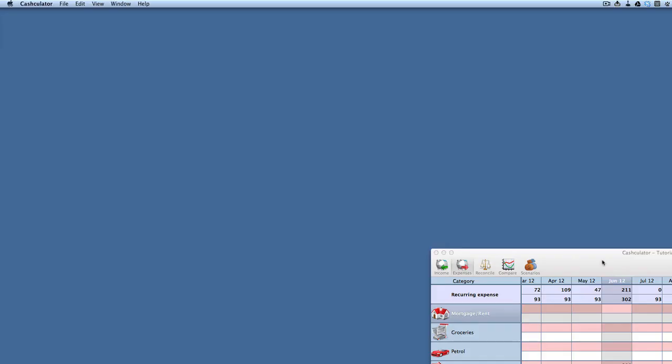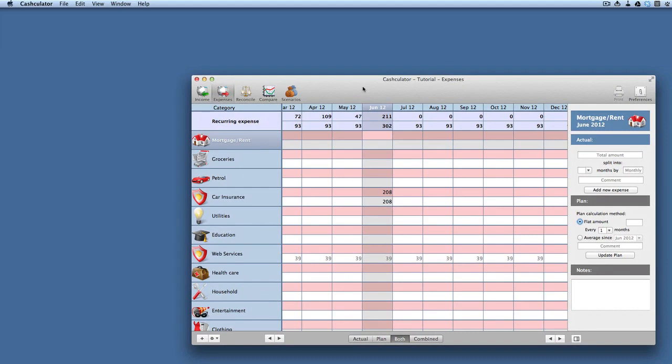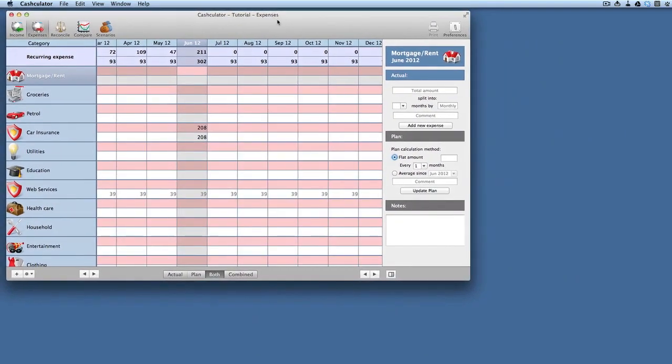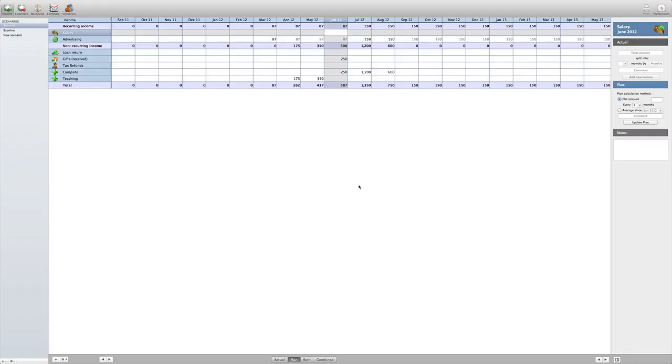Now a different way of looking at it is to go for a broad brush approach and look at how things are going to be in the future. So for instance, in this one here, we've got actual, plan, both and combined. Let's make this a little bit bigger so we can see a bit more. Now with the Cashculator application, the first thing you're going to want to do is start putting some data in there. And the best place to start is to go with the plan.